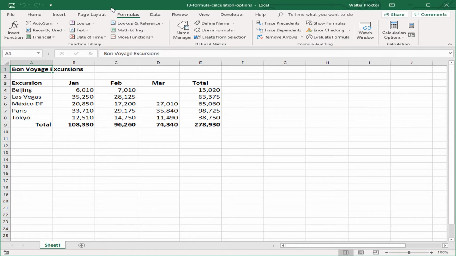On your ribbon, make sure that you're on the Formulas tab, and then look on the right-hand side for the Calculations group. In the Calculations group, there's this nice big button called Calculation Options. Click on Calculation Options and notice it's already set to Automatic. This is what it is by default. It means that values are automatically recalculated whenever a change occurs anywhere in the worksheet.